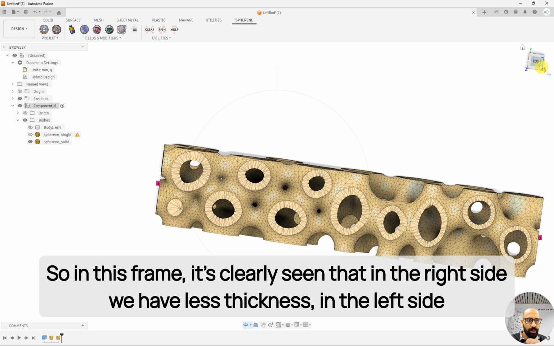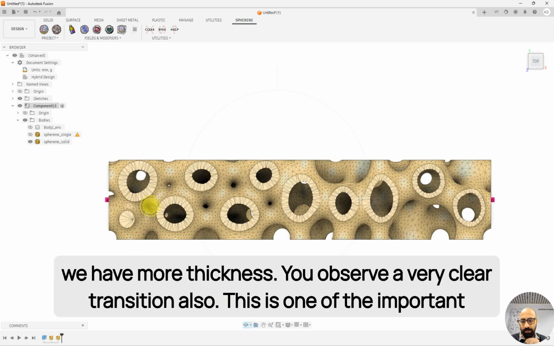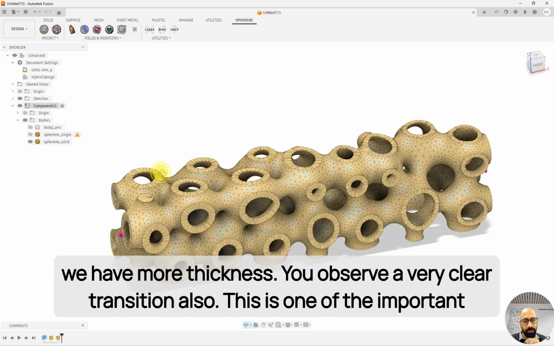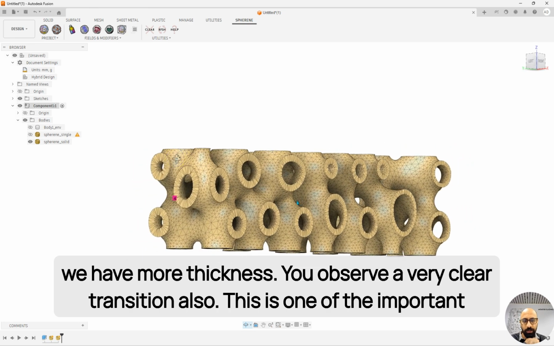So in this frame, it's clearly seen that on the right side we have less thickness, and on the left side we have more thickness. You observe a very clear transition also.